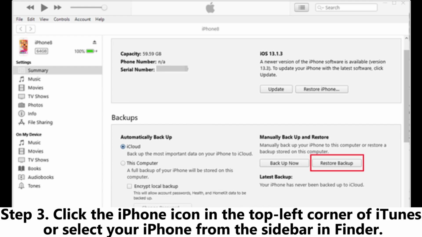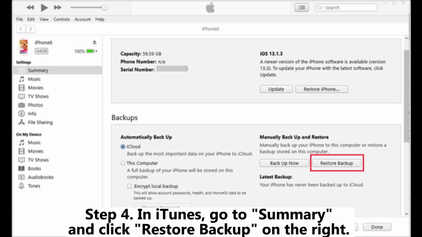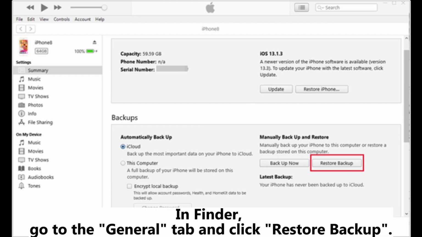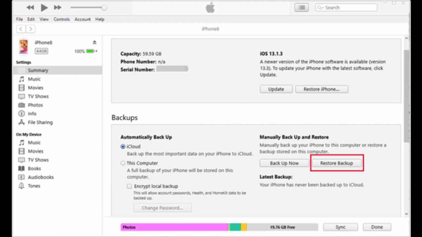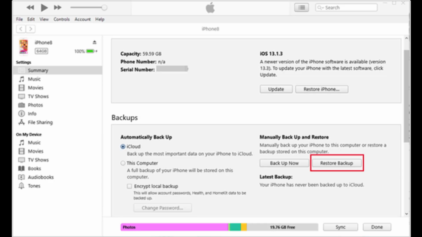Step 3. Click the iPhone icon in the top left corner of iTunes, or select your iPhone from the sidebar in Finder. Step 4. In iTunes, go to Summary and click Restore Backup on the right. In Finder, go to the General tab and click Restore Backup. Step 5. Select the backup created before you deleted your email account, then click Restore.